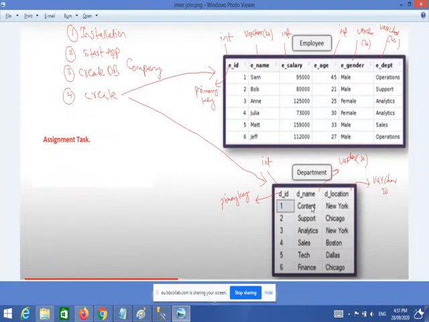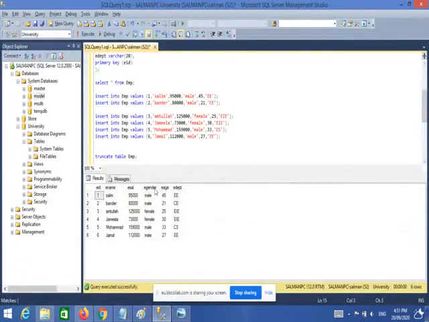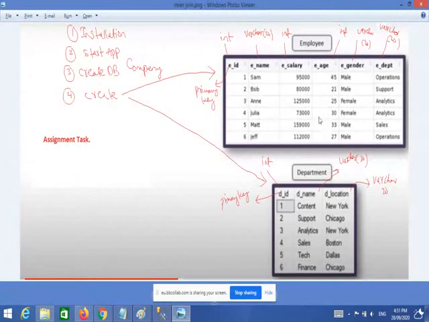Finish. It means two times: one for the employee and another for the department, with the same values. When I execute select all from employee and select all from department, I should get tables like this, with all these values.